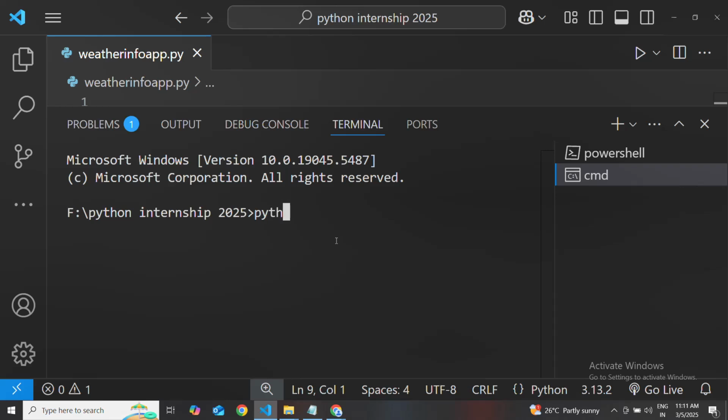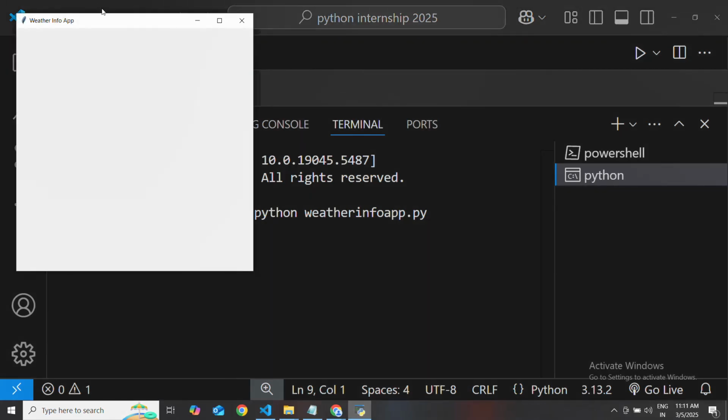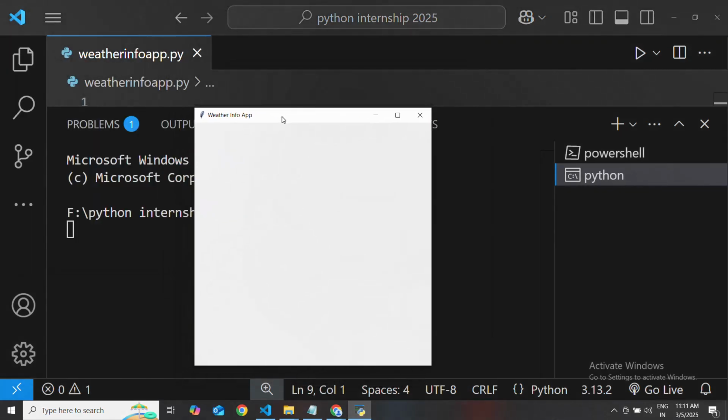So Python weather info app.py. Okay, I am getting my window. Fine. Now what I need is one label saying enter city name. In front of the label I want to have one text box, and in the next line I would like to have one button.